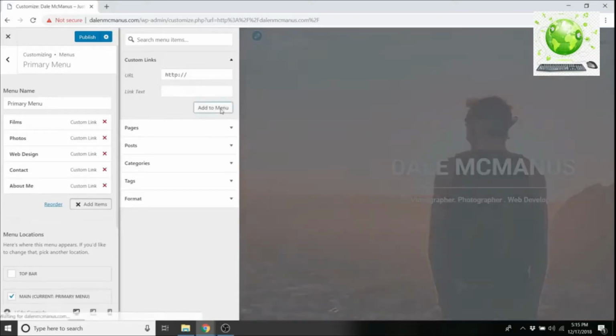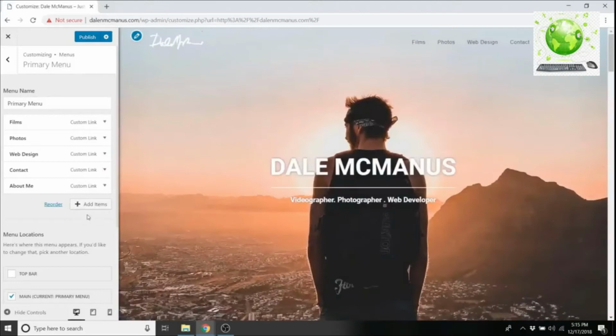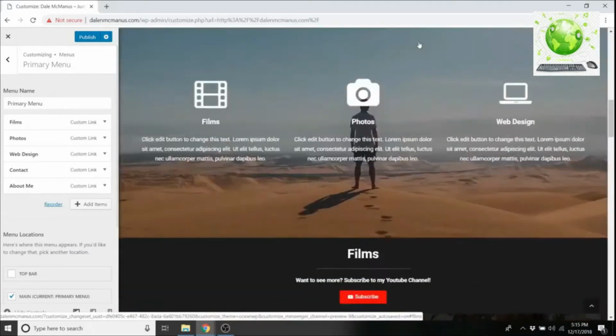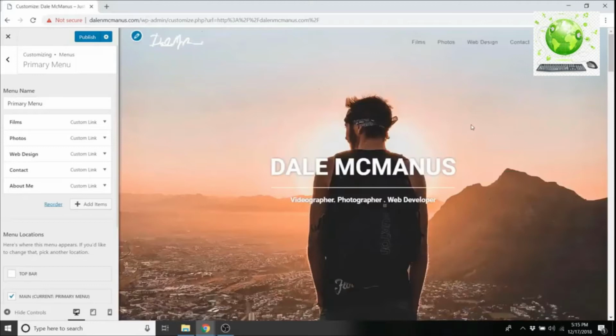So we'll just do add to menu. Alright, cool. So now if you click in this area, you can see we've got these new buttons up here, which is cool. So if you click on films, boom, jumps down to films, works perfectly. So now if you want to change the look of these buttons, I'll show you how to do that.